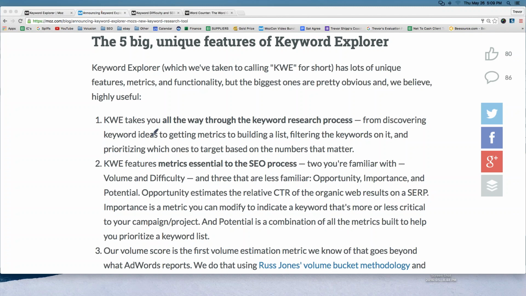Number 1, KWE takes you all the way through the keyword research process, from discovering keyword ideas to getting metrics, to building a list, filtering the keywords on it, and prioritizing which ones to target based on the numbers that matter. Okay, so here's why I think this is actually nice.